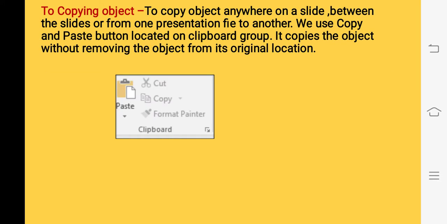Now we will understand how we can copy the object. Children, copy means creating a duplicate copy of an object. Now to copy any object on the same slide or between the slides or from one presentation to another presentation, we use the copy and paste button located on the clipboard group. Children, the copy option never removes the object from its original location. It only creates a duplicate copy.